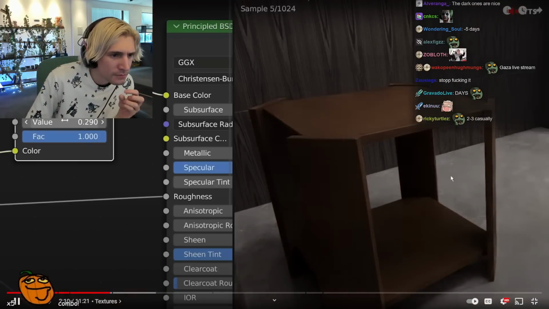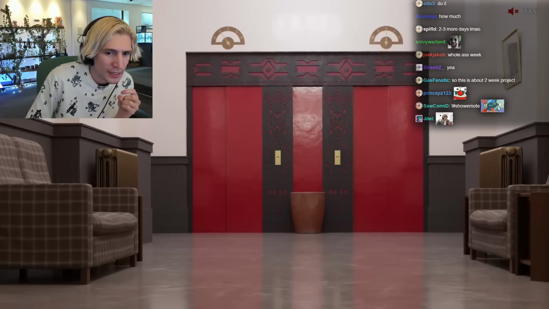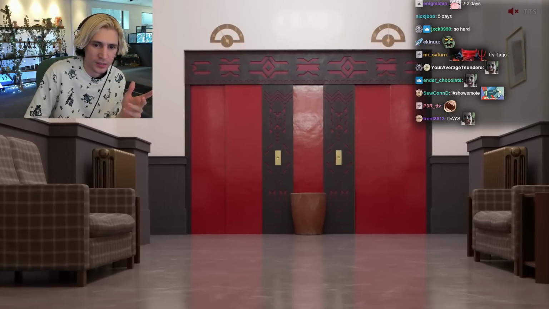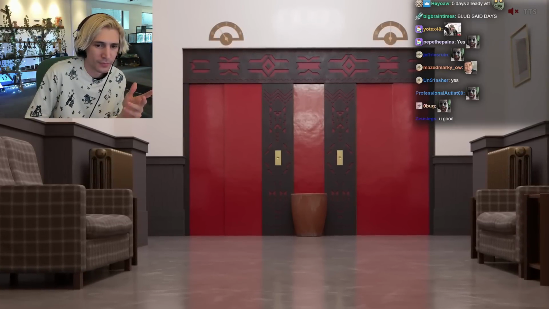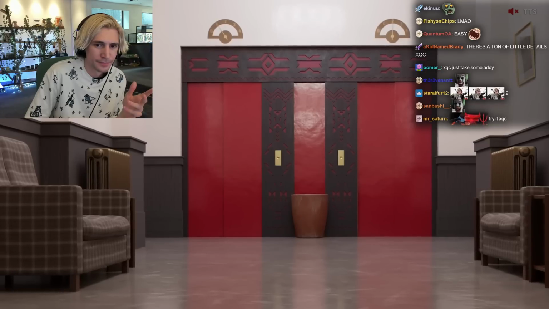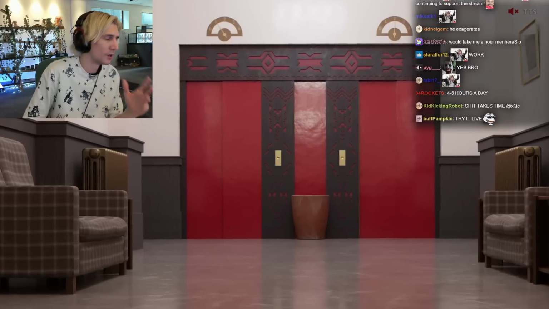Texturing a scene like this shouldn't take longer than 2 to 3 days. Days! We've got a pretty close replication, but something is off. All the main ingredients are there, but this still looks like a 3D render. Oh my god, don't tell me there's more to do.